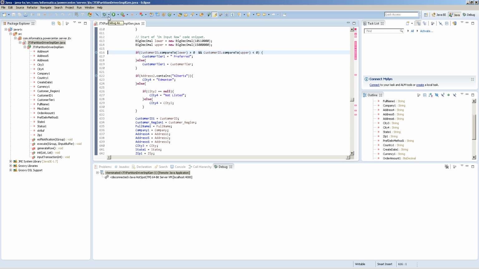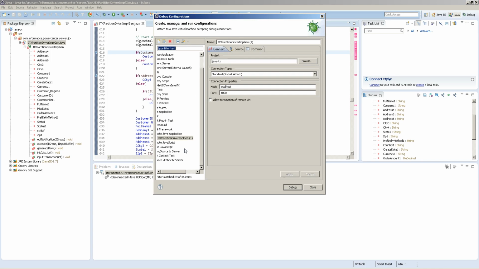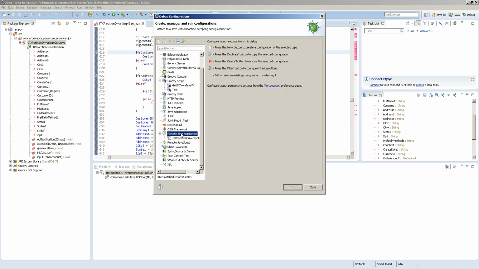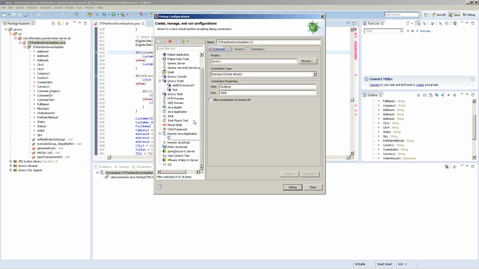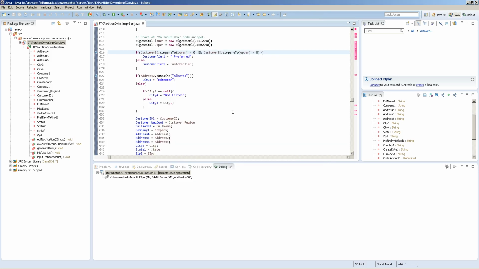There is also one step that needs to be done for the launch configuration. You go into the debug configurations, and in Remote Java Application, you have to create a new launch configuration and specify the host and the port name. Once this is done, we will go ahead and make some changes on the data integration service layer.